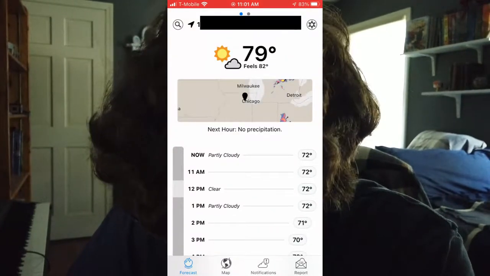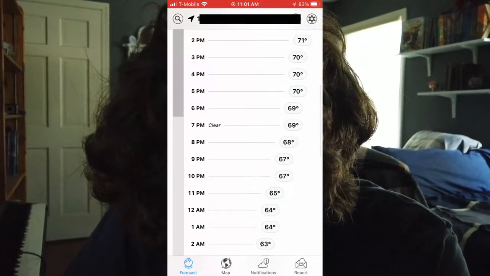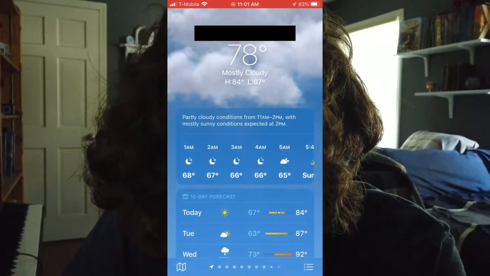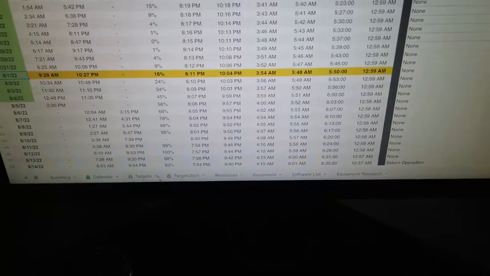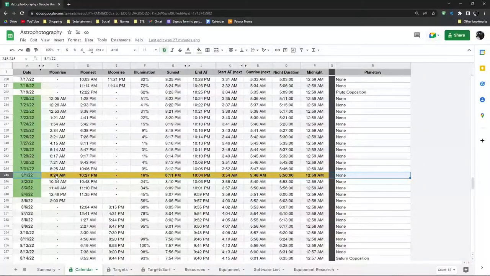I use the app Dark Sky. It shows you the most information, I think. It's always good to double check with multiple weather apps. So the next thing I would do is come over to my spreadsheet here and check what the moon's going to be doing. The moon's going to set tonight at 10:30, but it's only going to be illuminated 16%, so that's really not an issue at all.